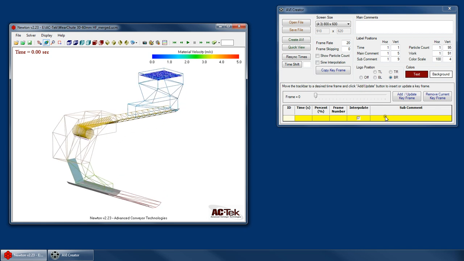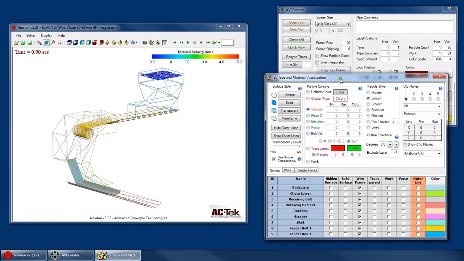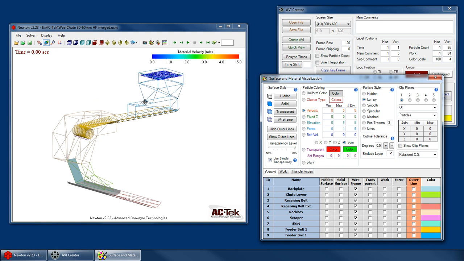So, when you want to add a few keyframes, you're going to want to have the SMV window open as well, because all the settings that you're going to be using with the animation, they're all in this SMV window. So the plotting window has nothing to do with our animation. Everything is in between these two windows.